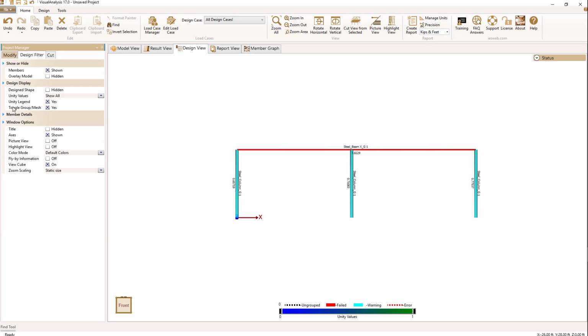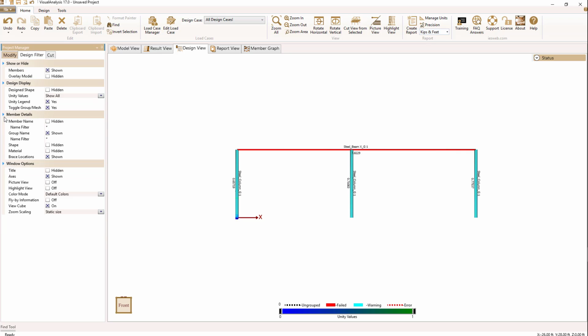If we look at the filter, notice that under Member Details, we are showing the group name, and when we toggle under Design Display, we have Toggle Group Mesh, which means when that's checked, when I select a single member, every member in the group will get selected. If I uncheck that, then single members can get selected.